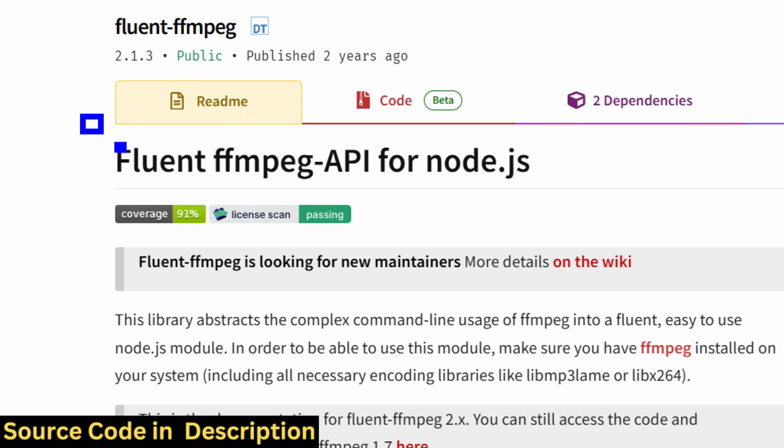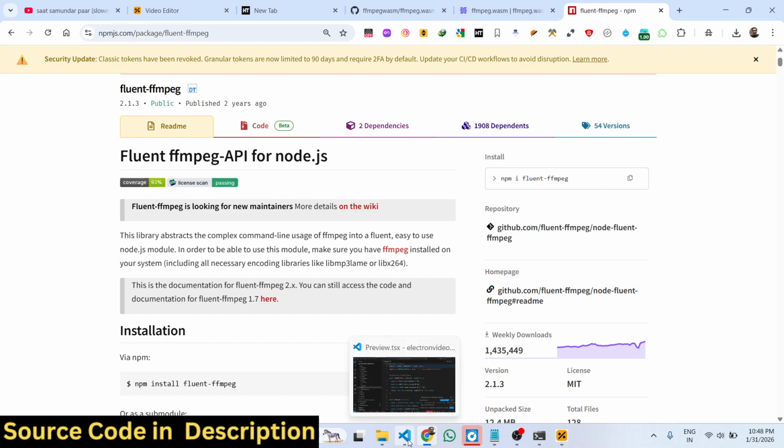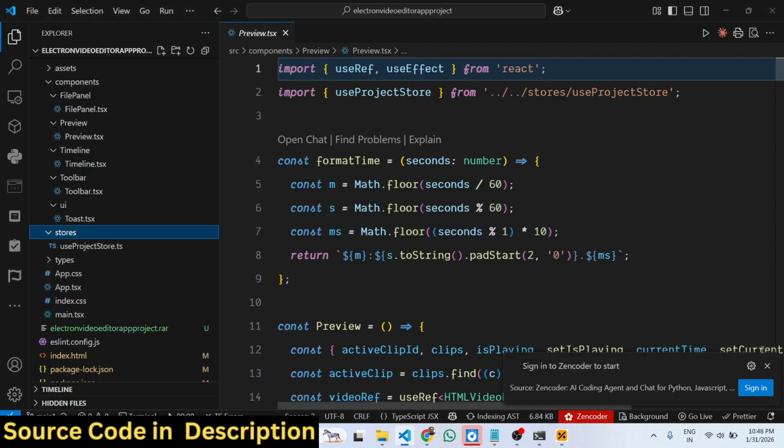It's actually using Fluent-FFMPEG, as you can see. It's a fully fledged desktop application project.